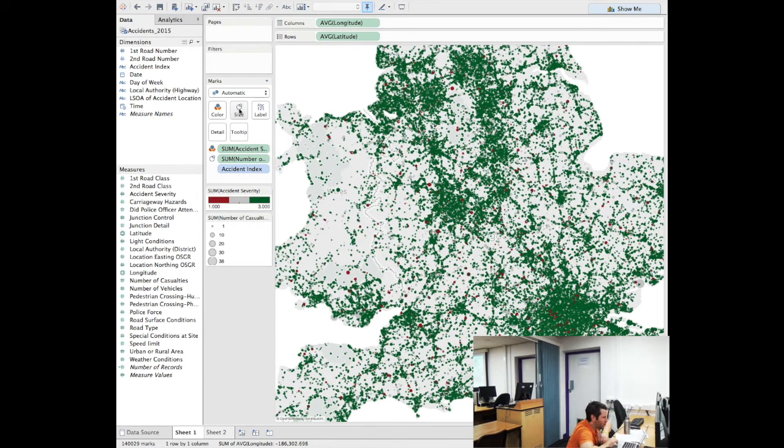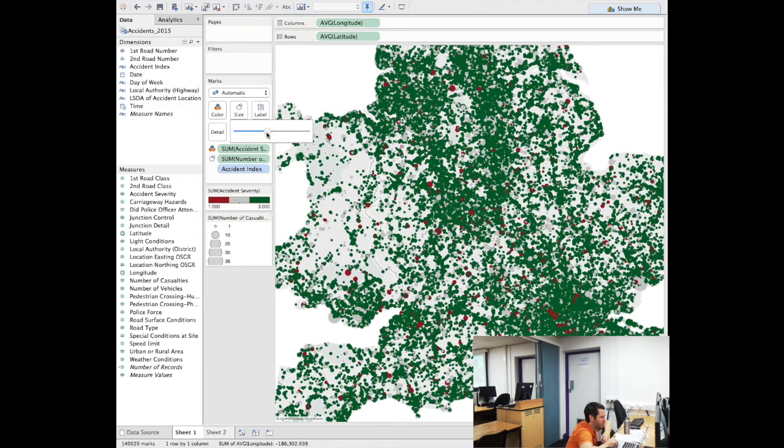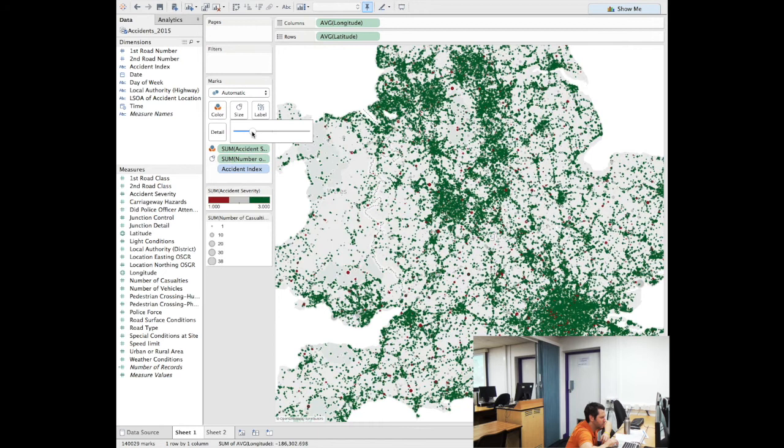We can change the size. If I double click on size, I can change it. So I scale it up and down, right, if I want to change or modify it.